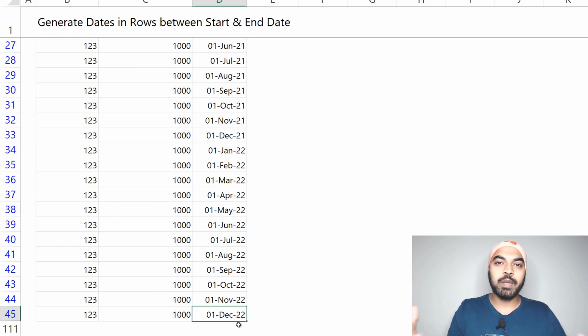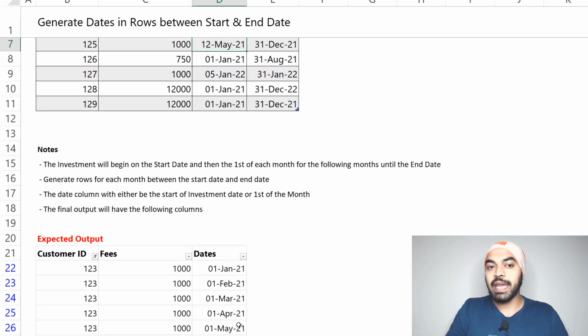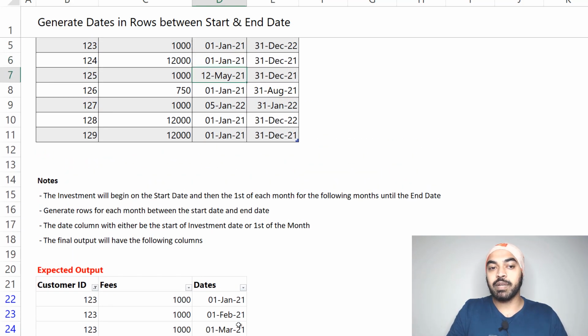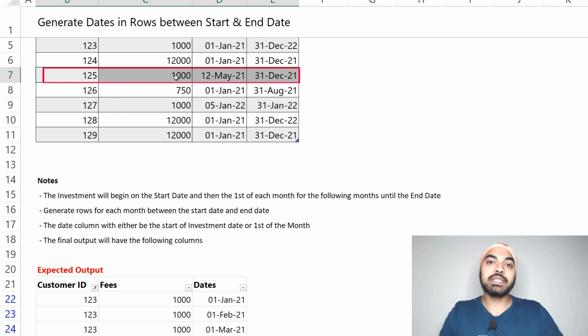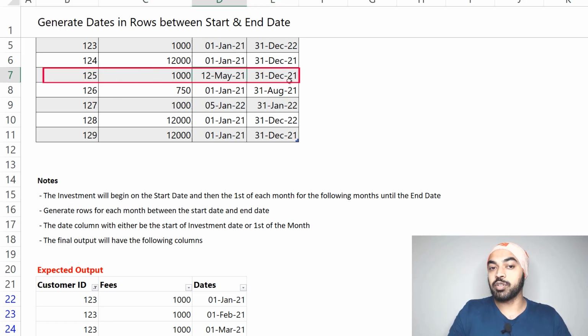Nothing too complicated. All that we have to do is generate rows between the start date and the end date. Now this can get slightly tricky at a few places. So let's take a look at customer number 125. The customer number 125 is committing $1,000, but he's not really starting on the 1st of the month. He's starting on the 12th of May and he's ending on the 31st of December.